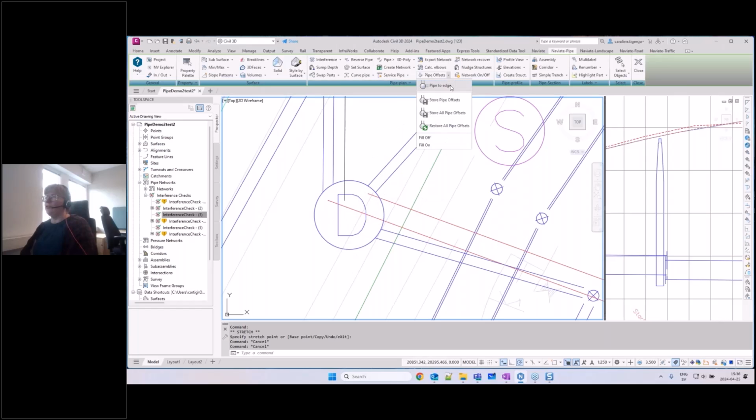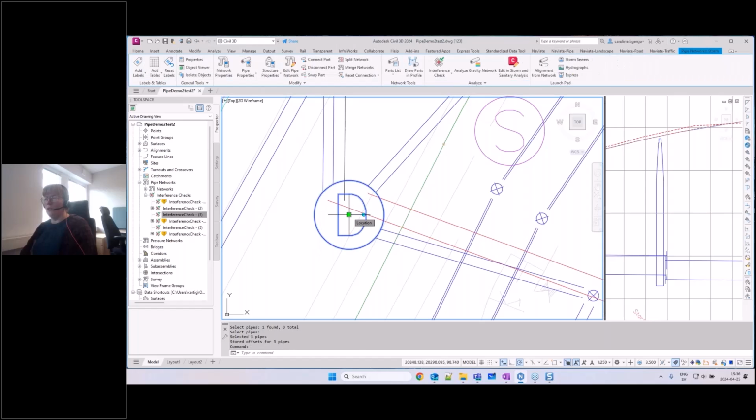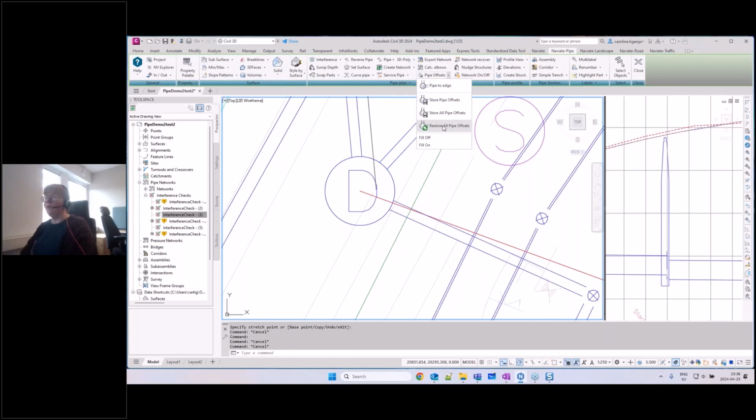So we added a function for storing the pipe offsets. So store pipe offsets, I'm going to store them on parts, and I'm going to select my pipes that I want to store it for, because we save this on the pipes. So enter, and now I have stored that. So if I now move my structure, we can see that the pipes return to center. And now I can use restore. I can use the quick function here for restore, or I can run the function again.